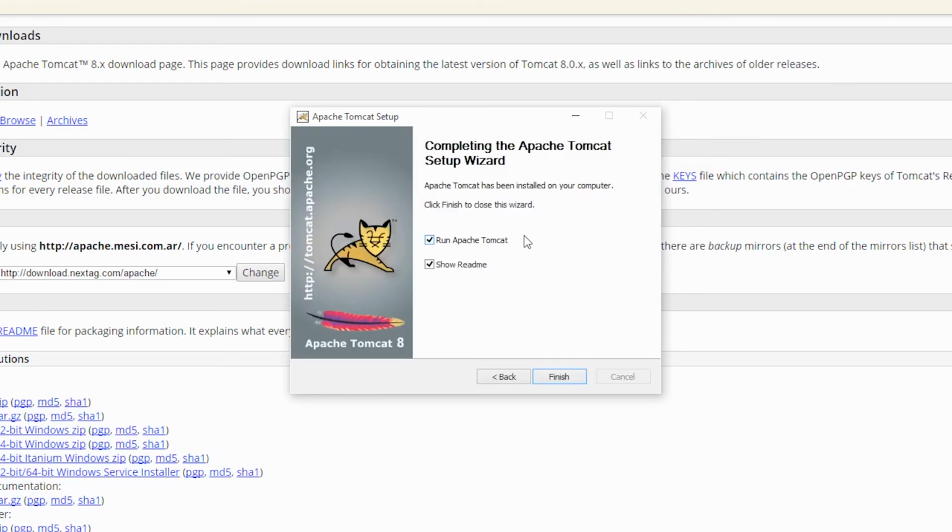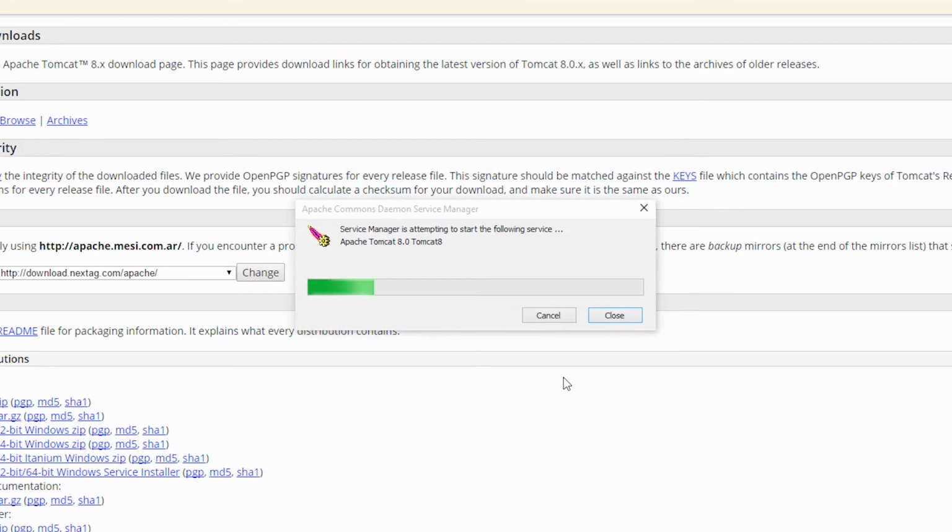Once the installation wizard is completed, I will let the Tomcat installer run the Apache Tomcat server, but I don't need to see the README. Click on Finish. Tomcat is now being started.